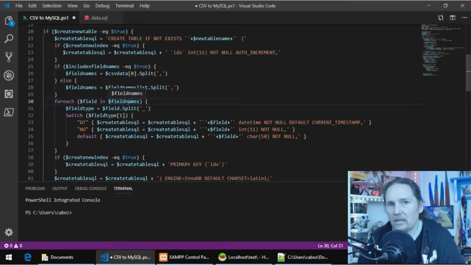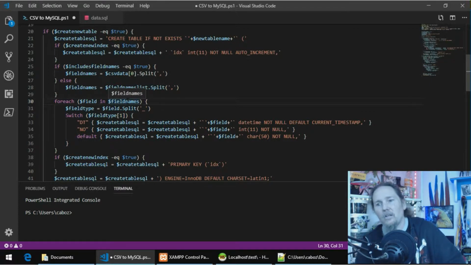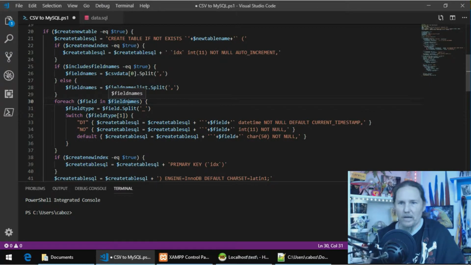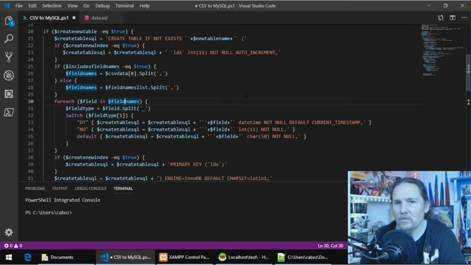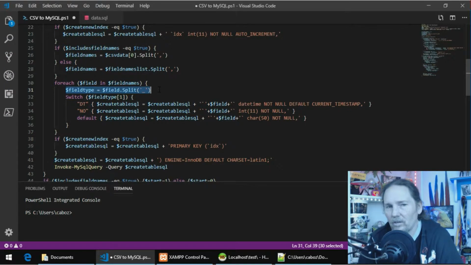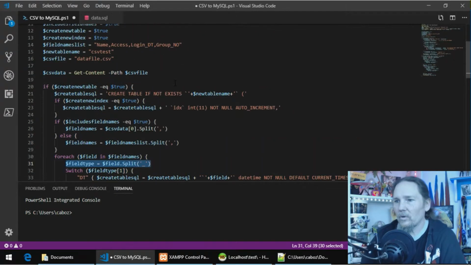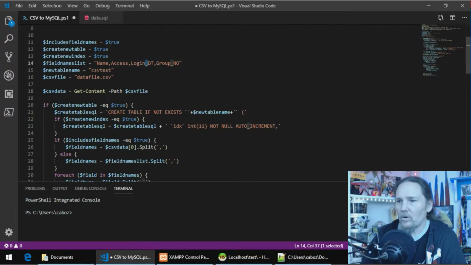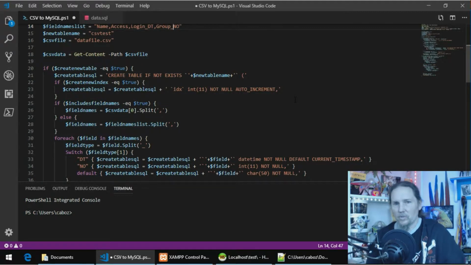PowerShell, if you do foreach, you can have it automatically split in a loop. So I say foreach field in field names. That's going to iterate through all of the values in the field names array that we've created. Then I take this field type and I split it on my underscore. So if you notice up here, there's an underscore here and an underscore here. Every single one of those, when it hits that, it's going to split off this type.